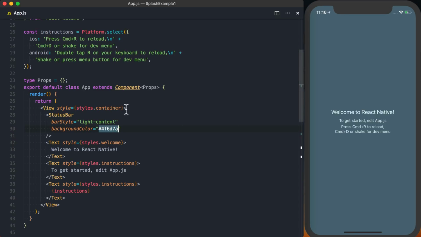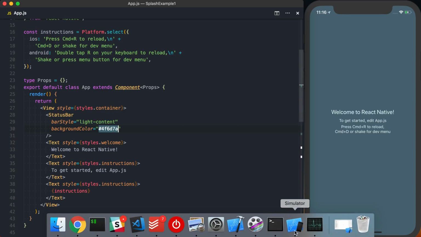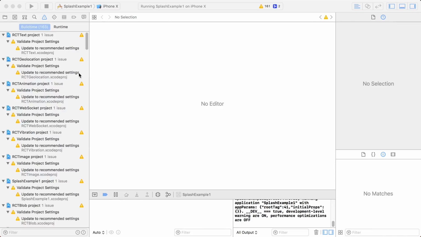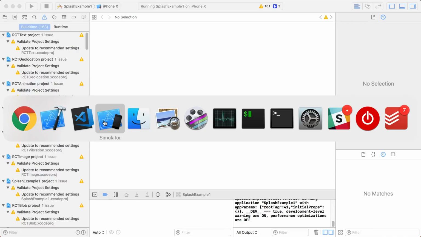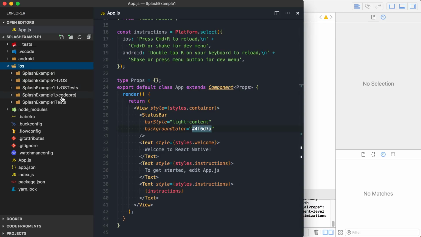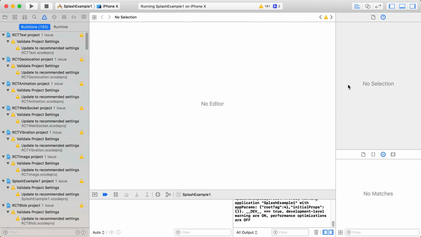Okay, with that completed, now we can actually go ahead and start setting up the splash screen. What we'll do is open the project in Xcode, because remember, this is run via React Native init. So this project is actually within the React Native project. If you look inside of the iOS directory, and then you've got this splash example one or splash example.xcodeproj, that's what you're actually going to want to open within Xcode.